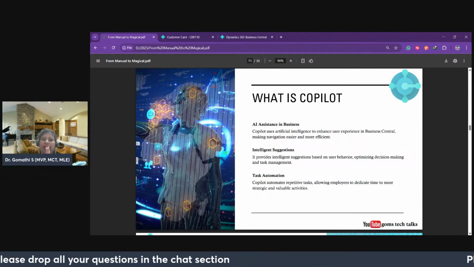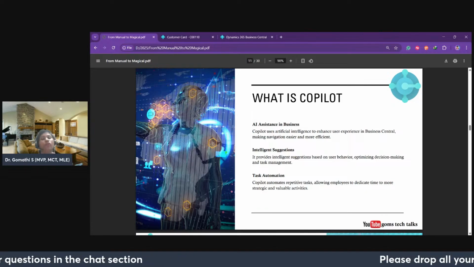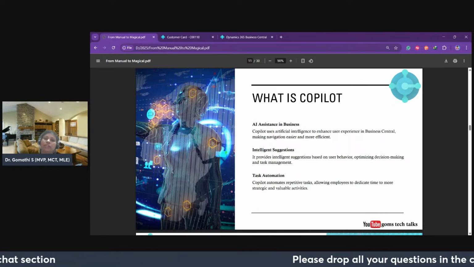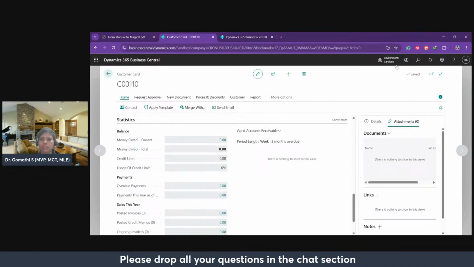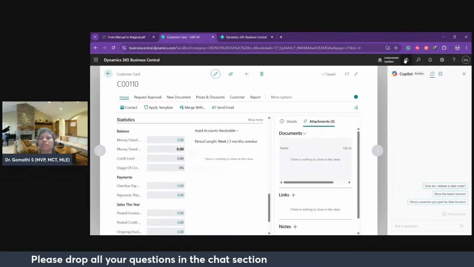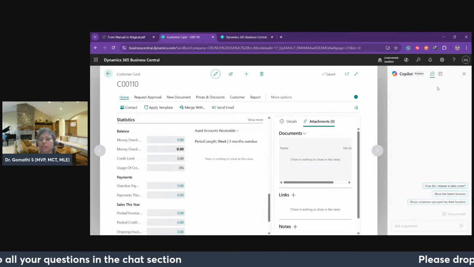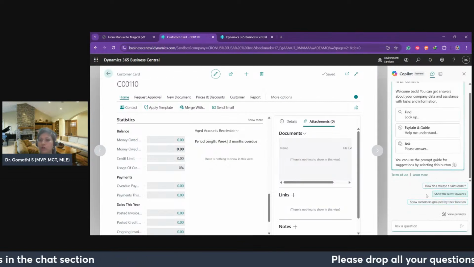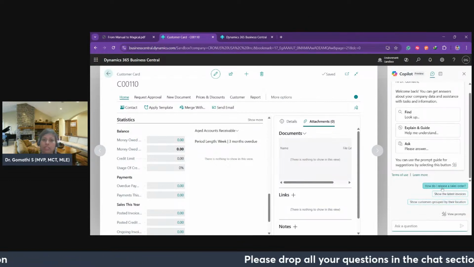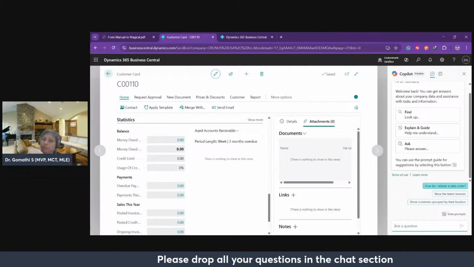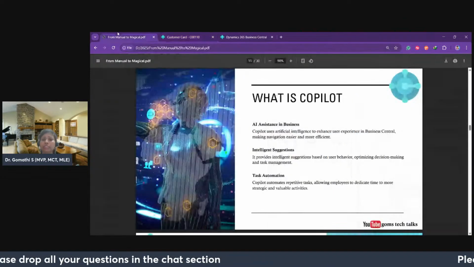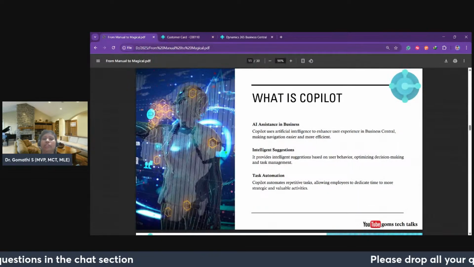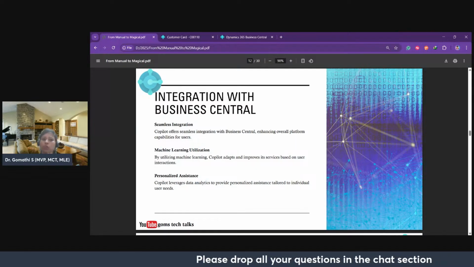It's actually an AI assistant in Business Central for the business, where you can use the Copilot chat. Here you can see there is a Copilot chat on the right side. Just click on that and you can find a lot of options. If you want to learn something, or want Business Central to explain something, anything is possible with the help of Copilot. Okay, that is the power of Copilot. Intelligent suggestions, it will give you automation. This is general about Copilot.